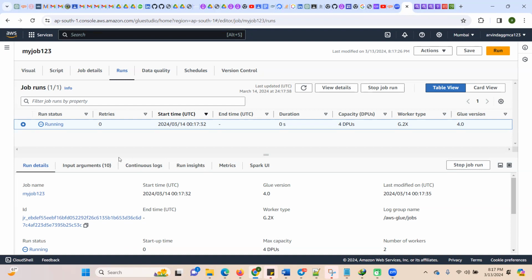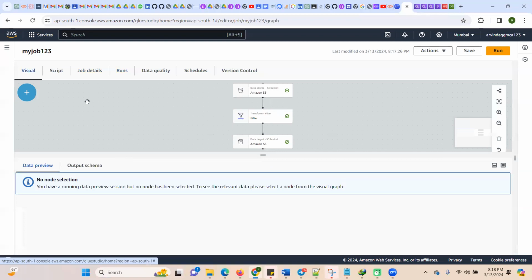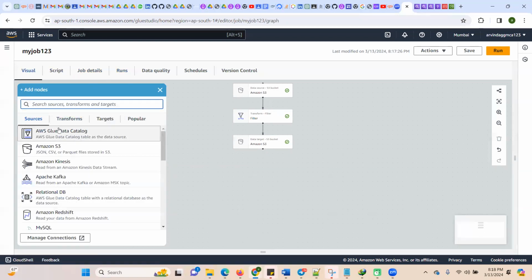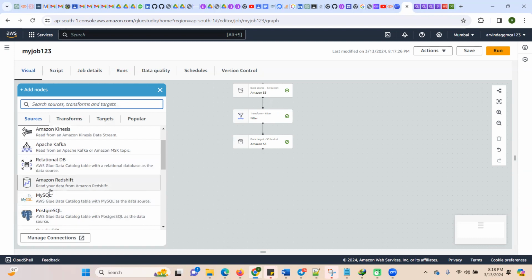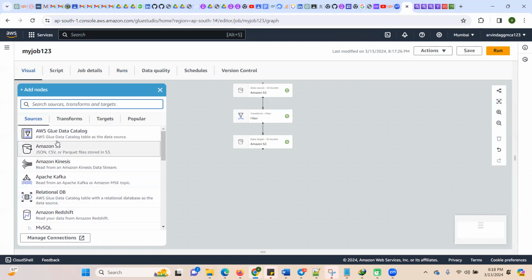So you can add more components. There are so many components here. If you look at the data source, you can take data from the relational DB, RDS service. Redshift, you can read the data. MySQL, you can read the data. Or S3, you can read the data as a JSON file, CSV file. Or glue catalog data, right? If you want to read from the glue data catalog, you can drag and drop and then use the glue catalog data.